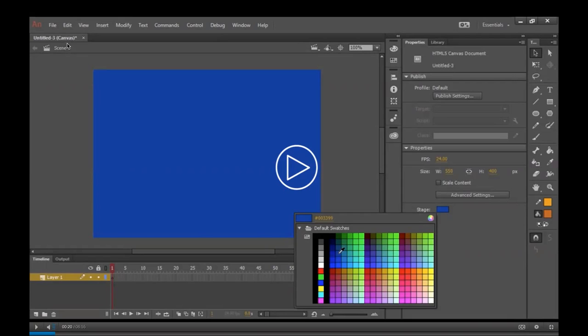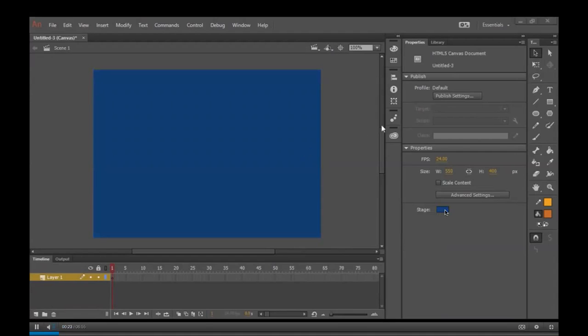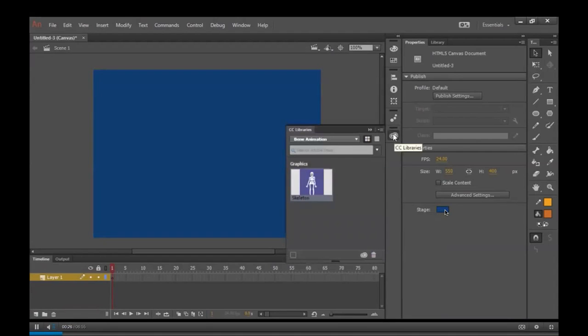That's how HTML5 has solved the problem of being able to draw. So I'll use this dark blue. Okay, first thing over here, using the CC Libraries panel, change the stage color. You can easily integrate assets created with other applications, like this vector skeleton from Adobe Illustrator.